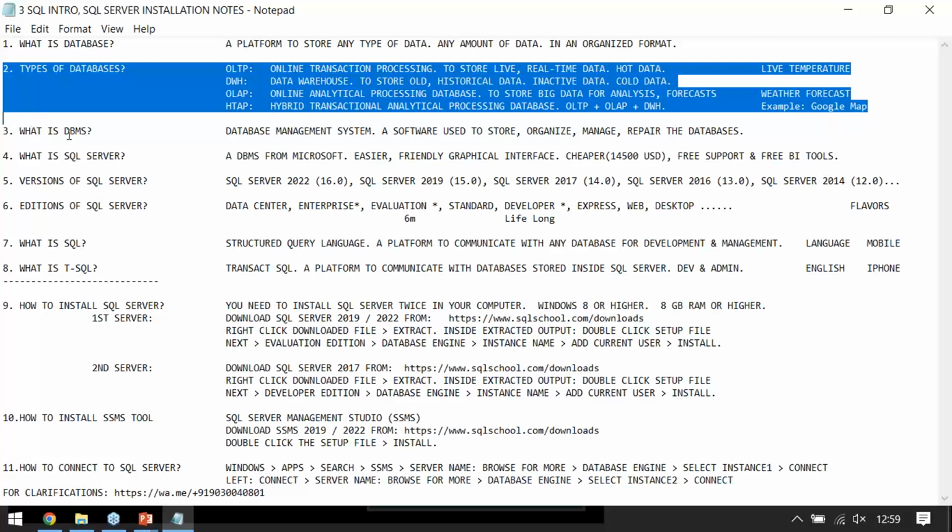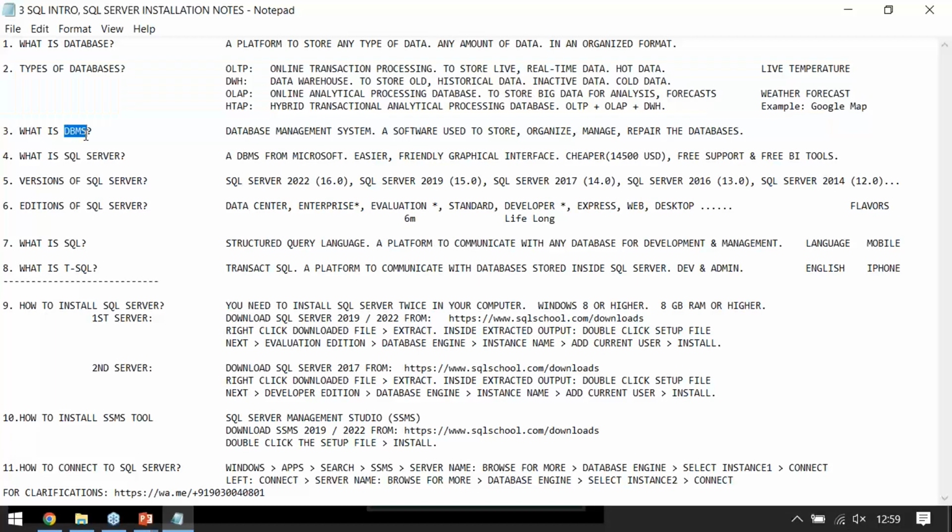installing a DBMS, database management system. It's a software. We have to install the software. A brand of DBMS from Microsoft, our SQL Server, our new friend from today. Why SQL Server? Advantages: cheaper, free support and free BI tools, business intelligence tools for reporting, analytics.